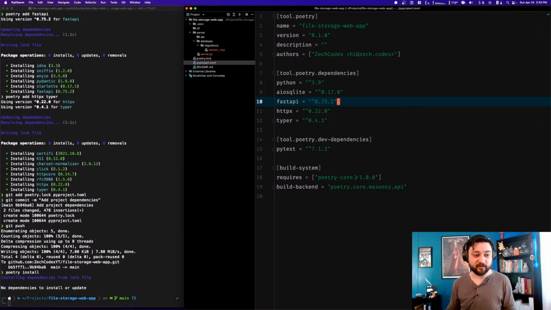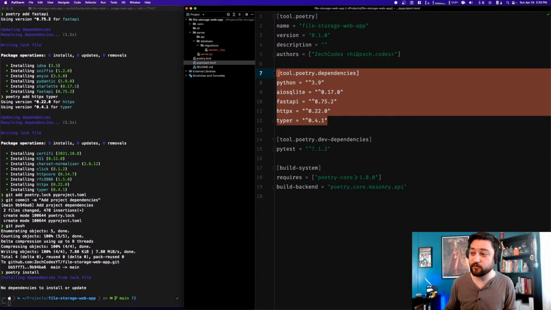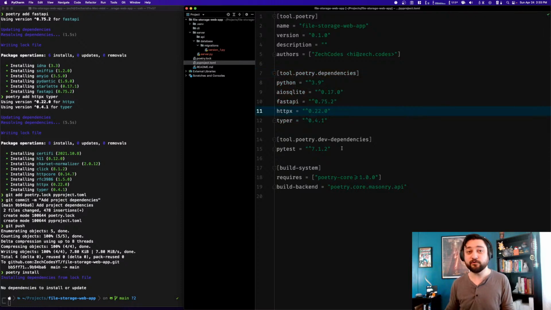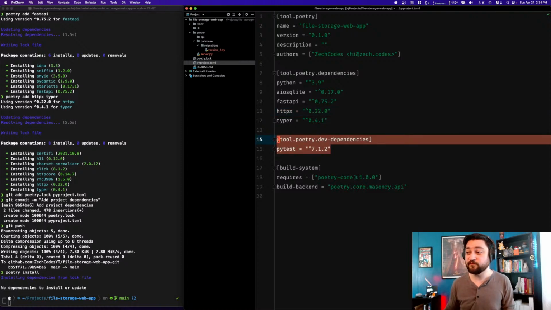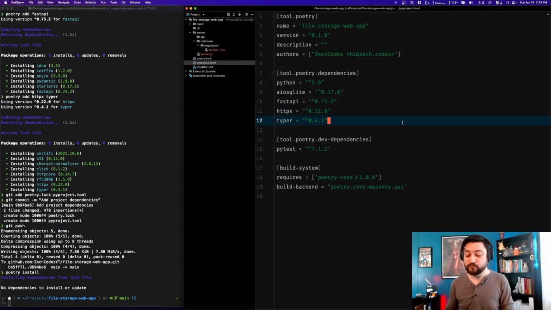So now anybody else can grab this project and run poetry install, and it'll install all of this stuff for them. And like if you do poetry install --dev, it'll install the dev dependencies too. You'll have all that stuff installed, and you didn't have to know what to install. You just told Poetry to do it for you.